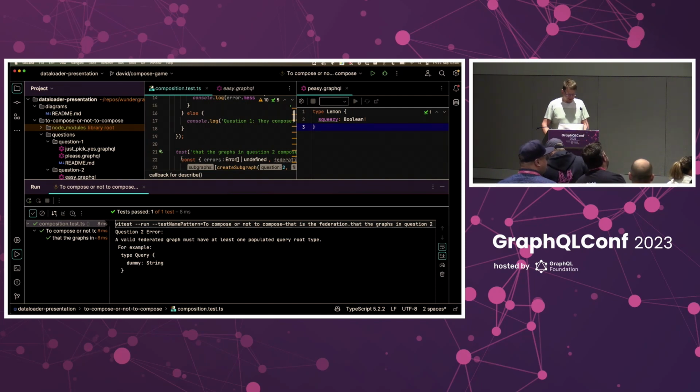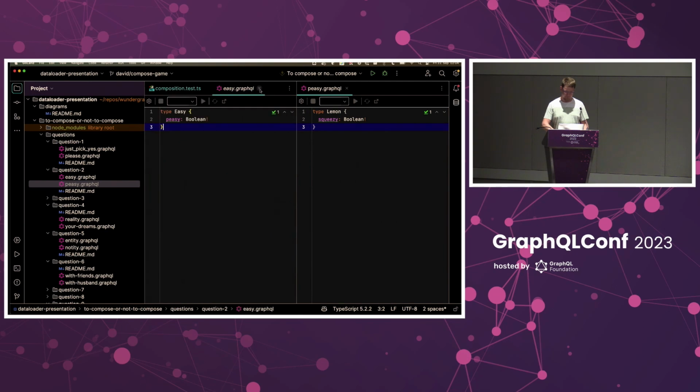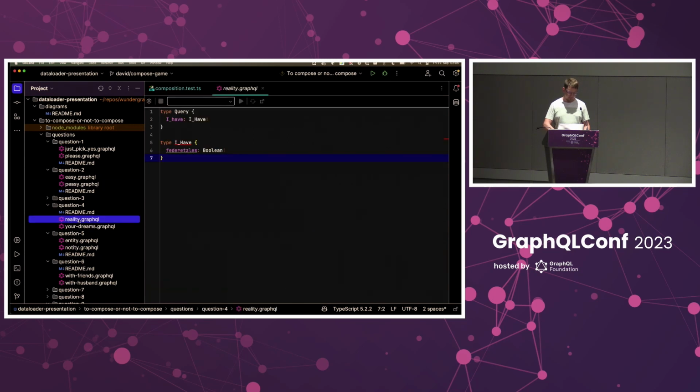A valid federated graph must have at least one populated query root type. Lee Byron is sitting. What is going on? Benji! You won? No, we have three left. Okay. Now you wake up. Okay, next game.